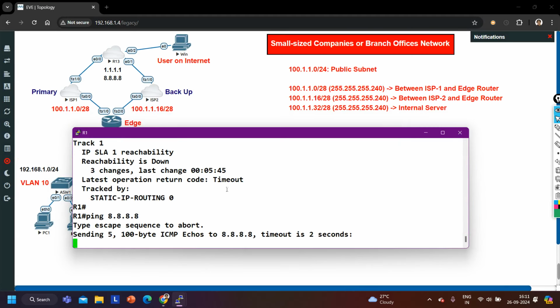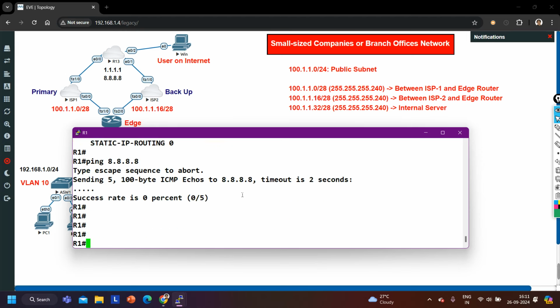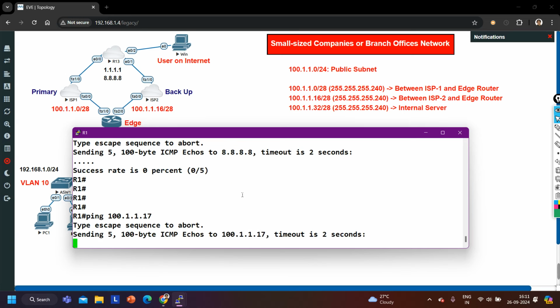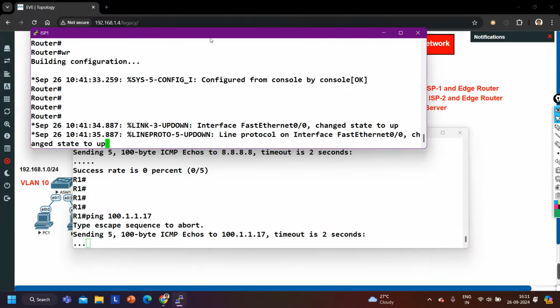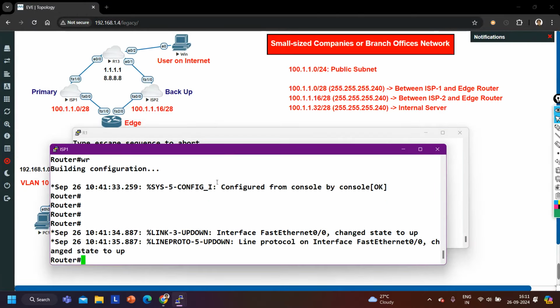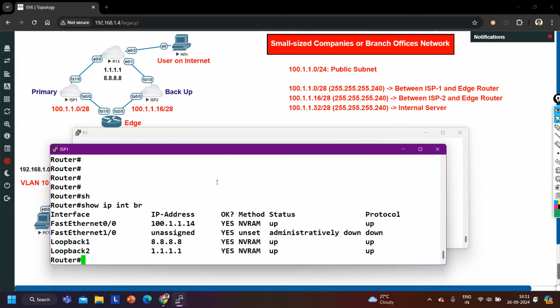Ping 8.8.8.8. See, I'm not able to ping 8.8.8.8. Just wait for some time. In the simulation, it's taking a long time. Ping 100.1.1.17. What happened? Is ISP1 still down? No, ISP1 is up.